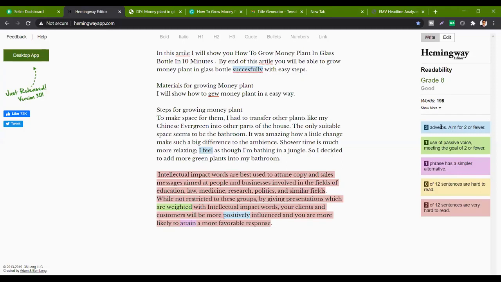It shows 3 adverbs, aim for 2 or fewer. That means I feel. She is saying I feel. No, don't say like I feel. Never use adverbs. One use of passive voice, meeting the goal of 2 or fewer. That means one passive voice is allowed, but I don't suggest even one passive voice.